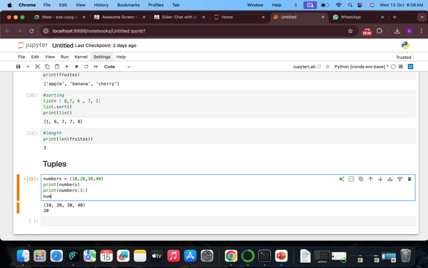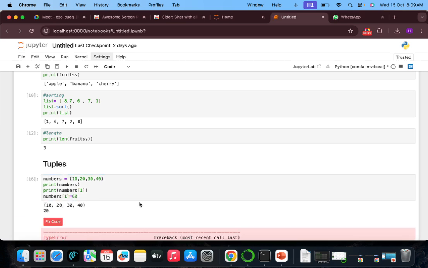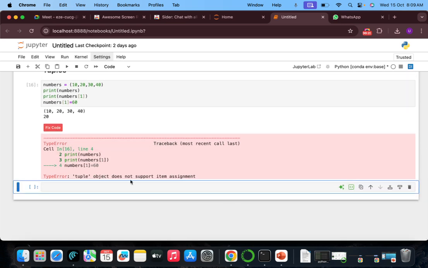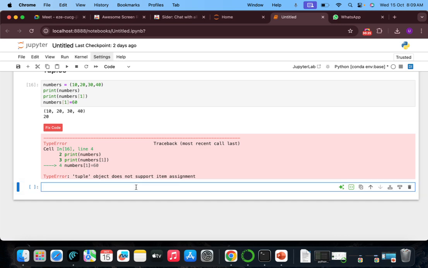Okay, let me check if I can update it or not. I will write update, and try to update the first element to 60. Let's see what happens. See here, we cannot update. Tuple does not support item assignment. We are getting a line in our code. This is a type error.